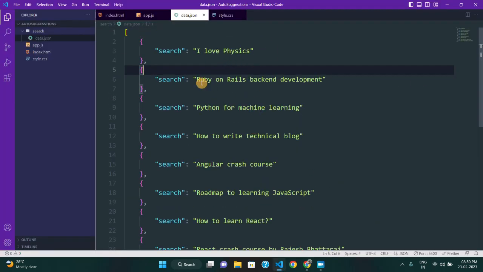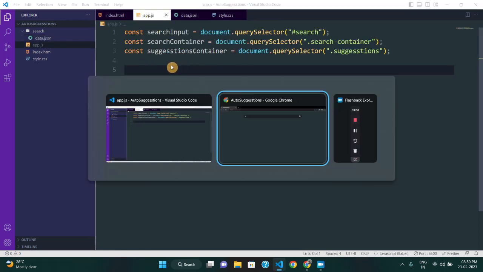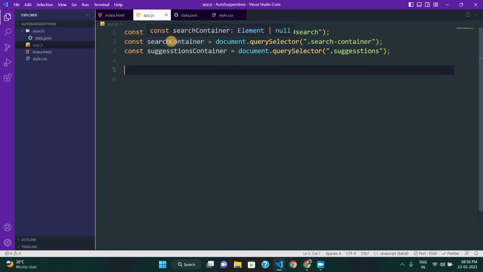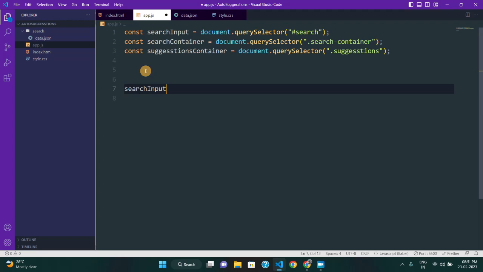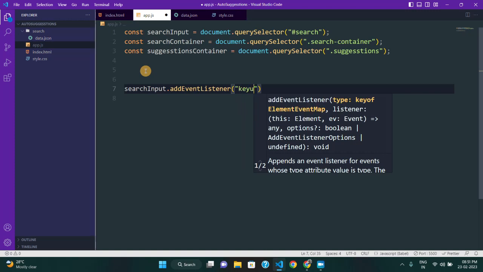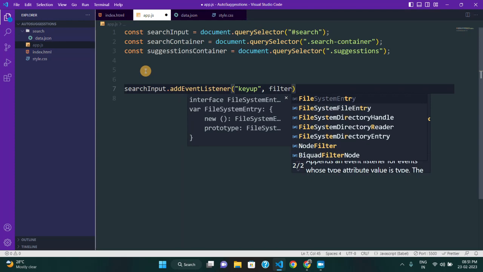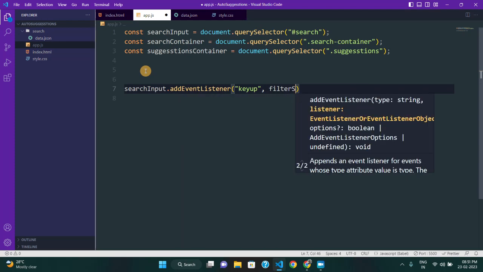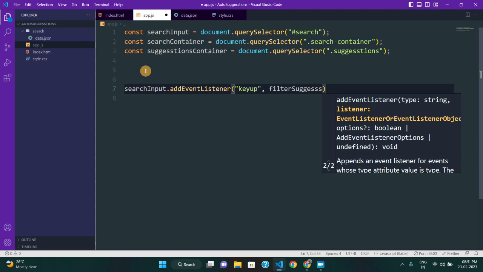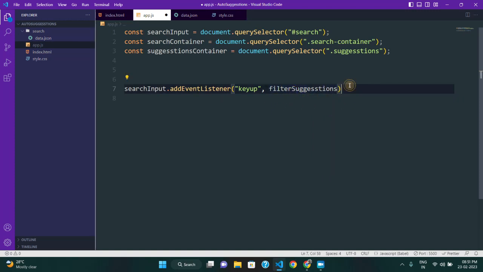So let me get those JSON files out in the JavaScript here. For that we need to listen to whatever the user is typing. For that it is pretty simple. We are going to attach an event listener. So we are going to say search input dot add event listener, and we are going to use the keyup event listener. And we are going to call a function which is going to say filterSuggestion. Basically, we are going to filter the suggestions. So let me quickly create this function.